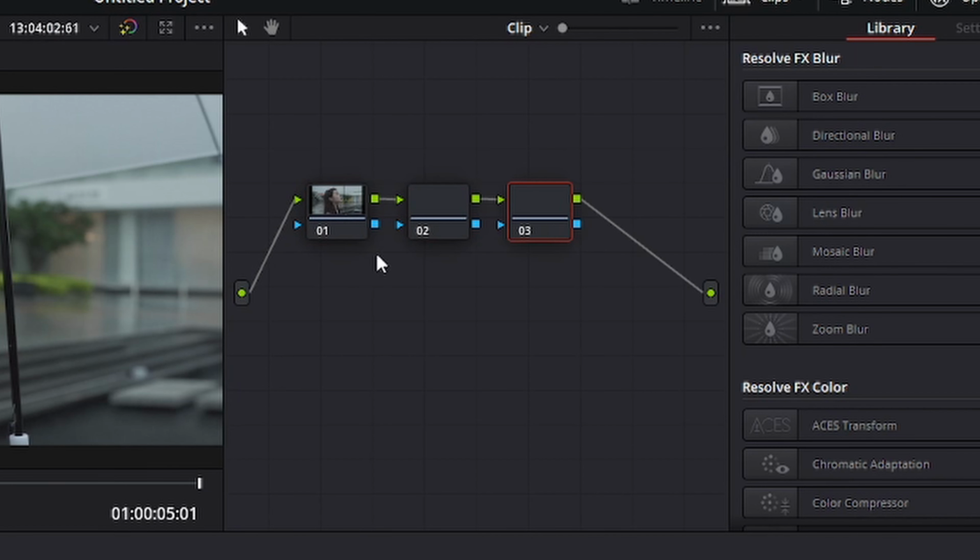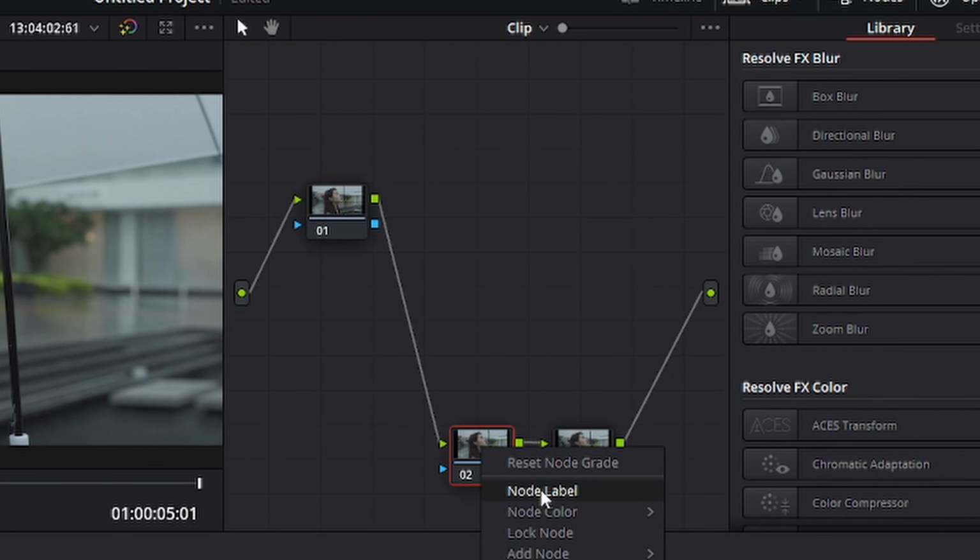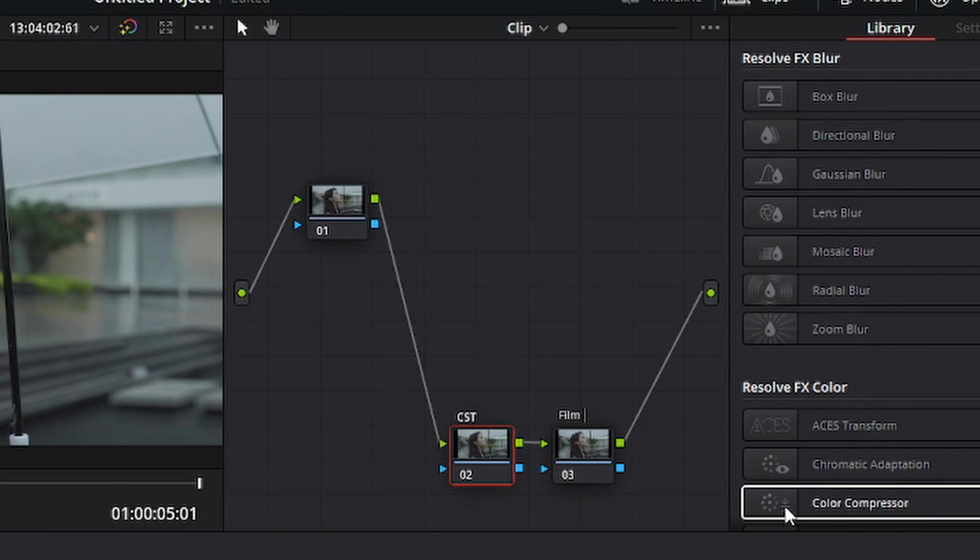Right guys, first create 3 extra nodes. From here you want to name this node Color Space Transform. And this node is the film emulator.